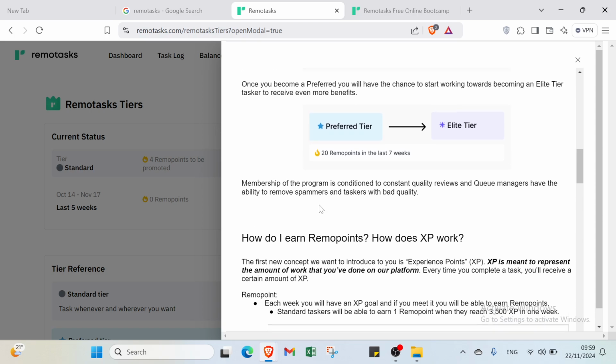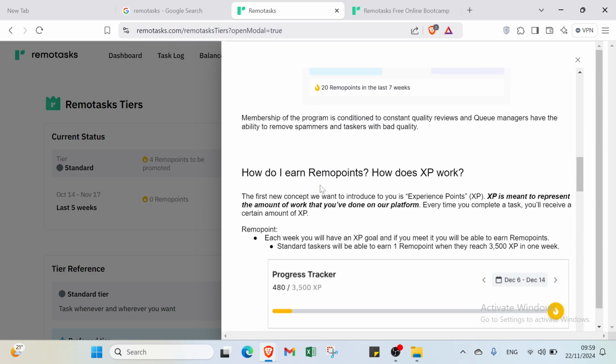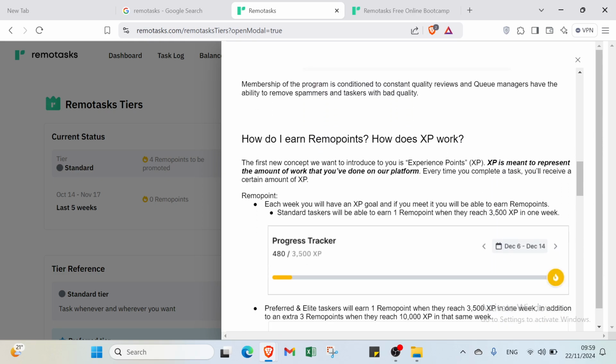So let's discover firstly what those things are. Firstly, we'll find here the first new concept we want to introduce to you is Experience Points, XP. XP is meant to represent the amount of work that you have done on our platform. Every time you complete a task, you will receive a certain amount of XP. Each week you will have an XP goal, and if you meet it, you will be able to earn Remote Points.